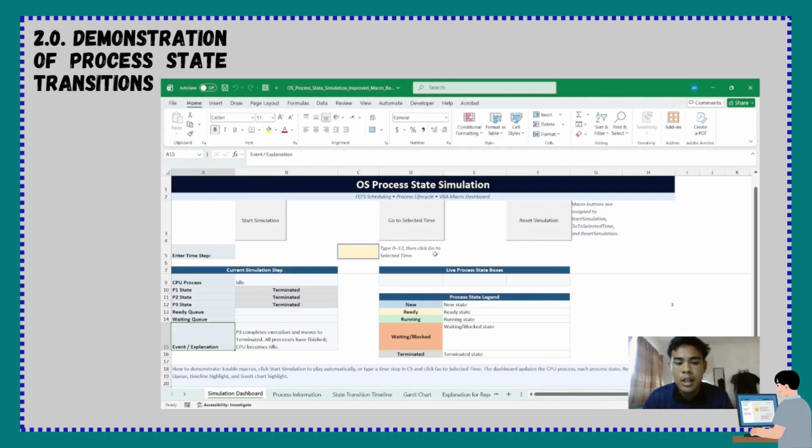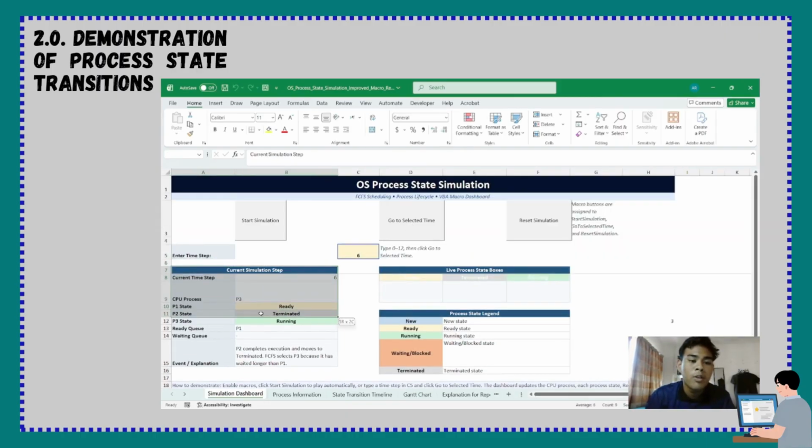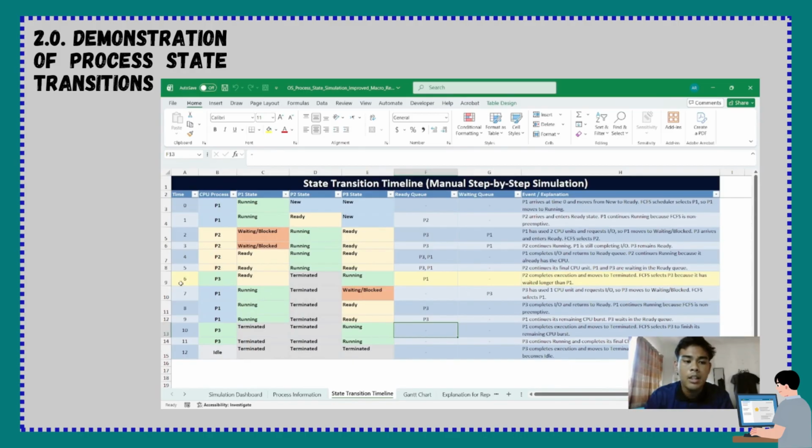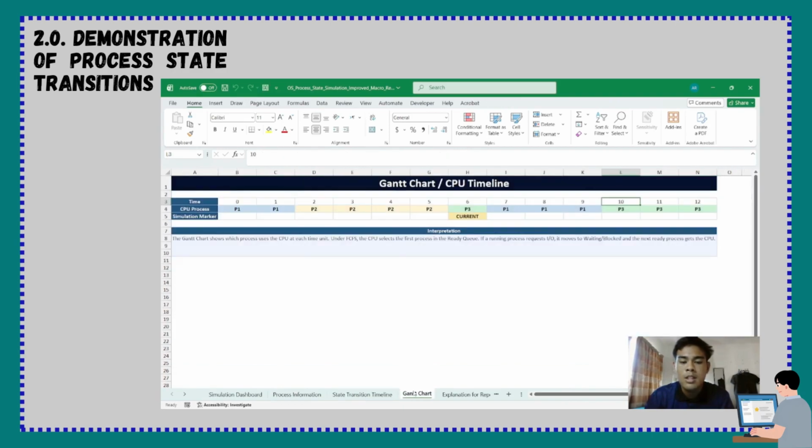One of the main features that I put in the Excel is that the highlighted row in the timeline and the marker in the Gantt chart also change according to the current time. For example, let's say time 6, we go to the select time. Here we see the overview, right? But we can also view the information in the state transition timeline, where it will highlight time 6. We can also know which process the CPU is running at time 6 here. It will process P3, right?